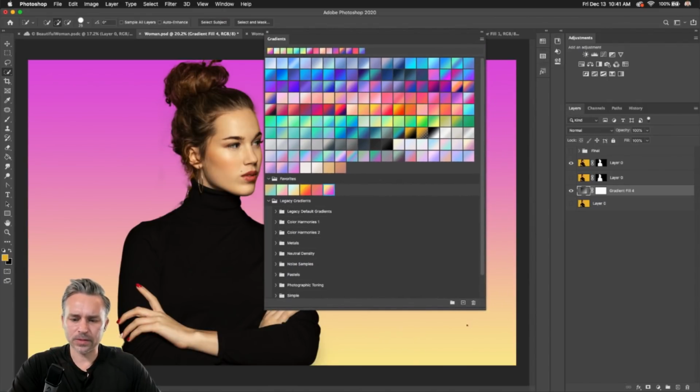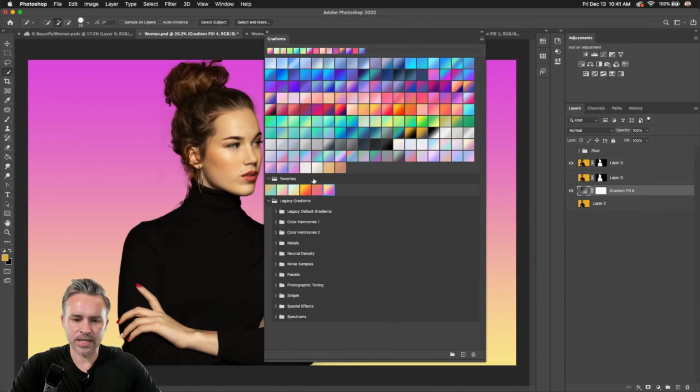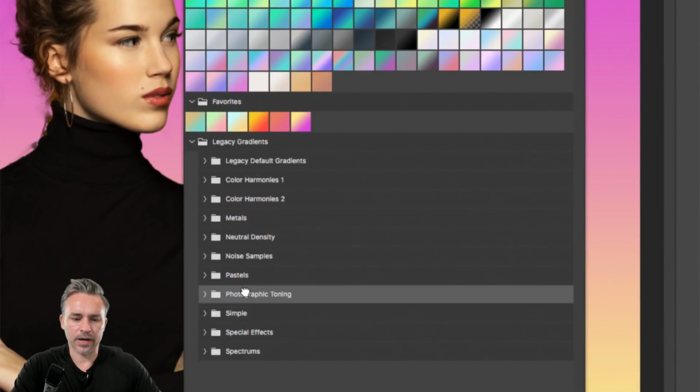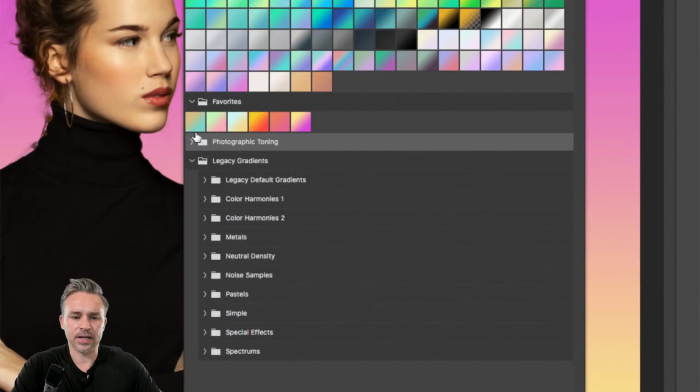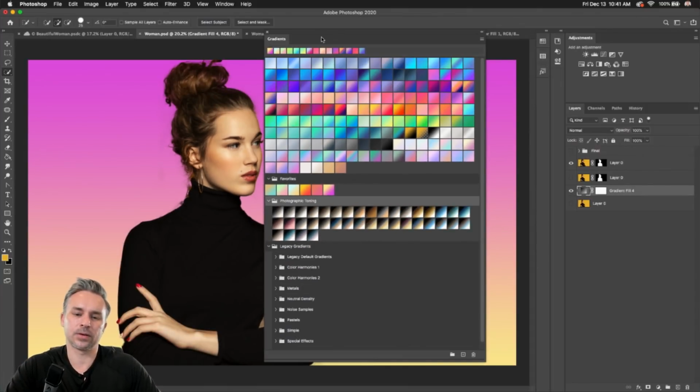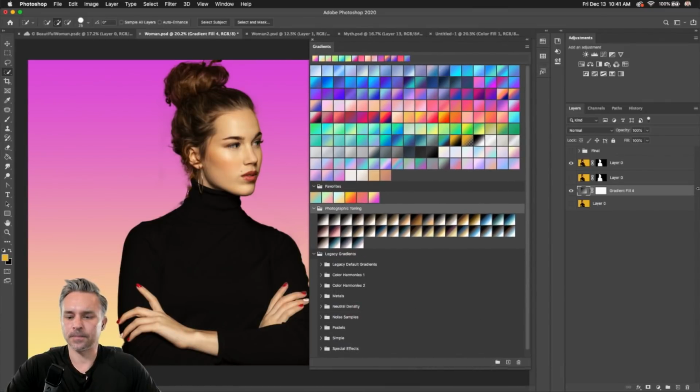I actually have grouped a lot of them. I could have sworn I actually did that, but maybe I'm losing my mind. But you were talking about the photographic toning, they are right here. So this is a folder that maybe I want to keep up here above this Legacy Gradients, but we're able to see those photographic toning gradients as well.